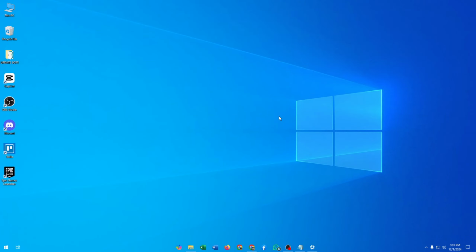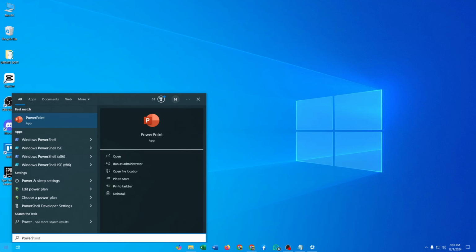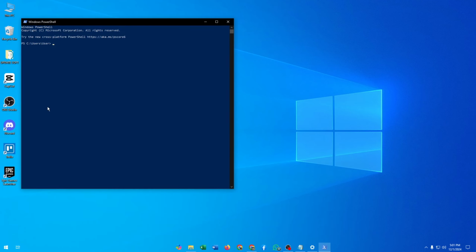For installing Microsoft Store, you just need to click on this Windows button and search for PowerShell. Here is Windows PowerShell. Click on it, and here you need to paste a code.